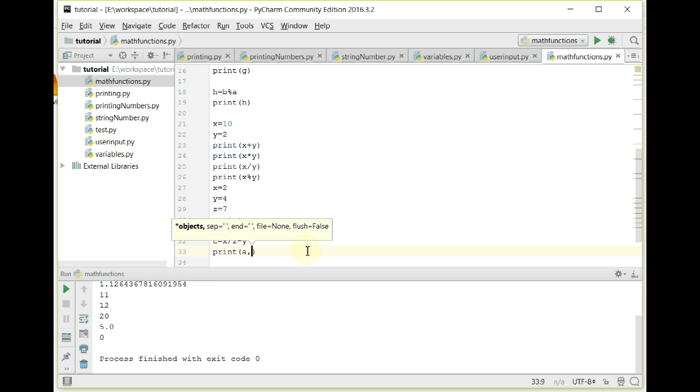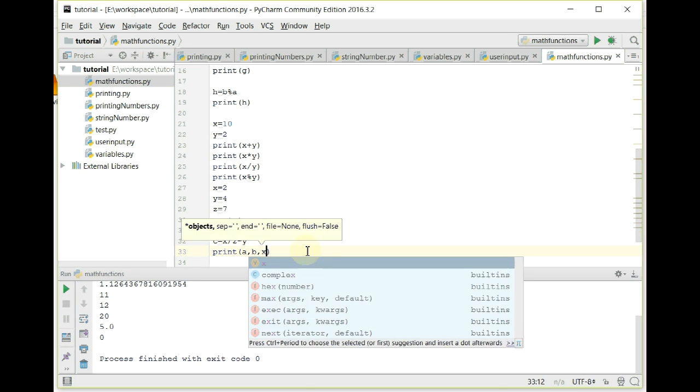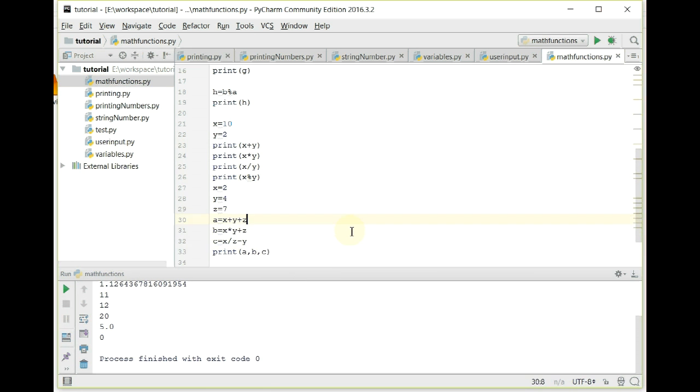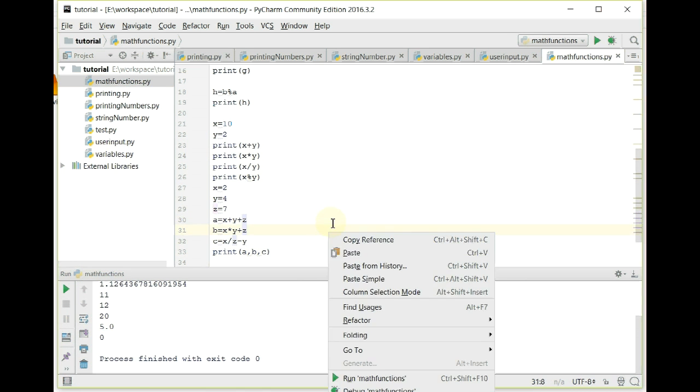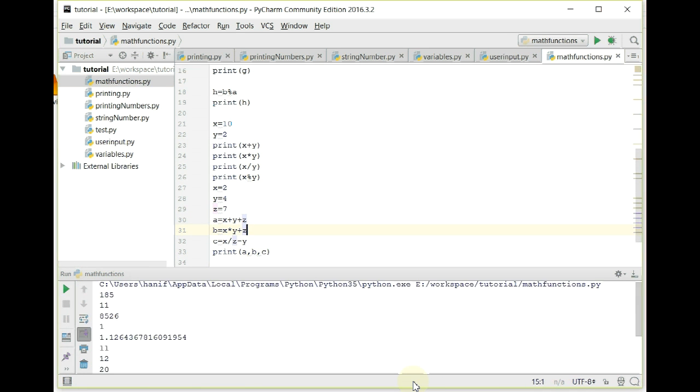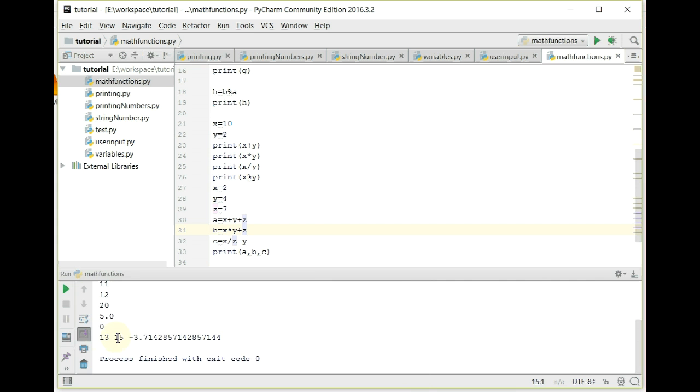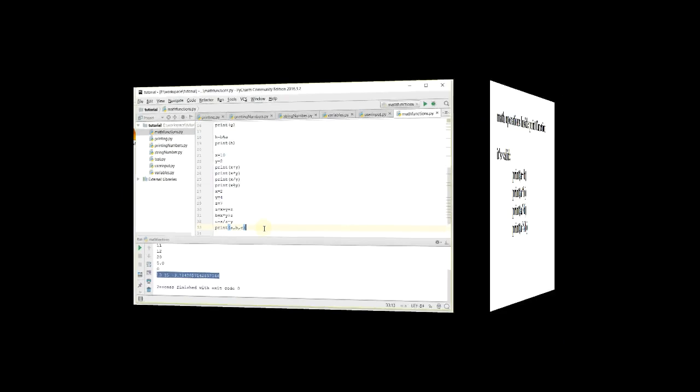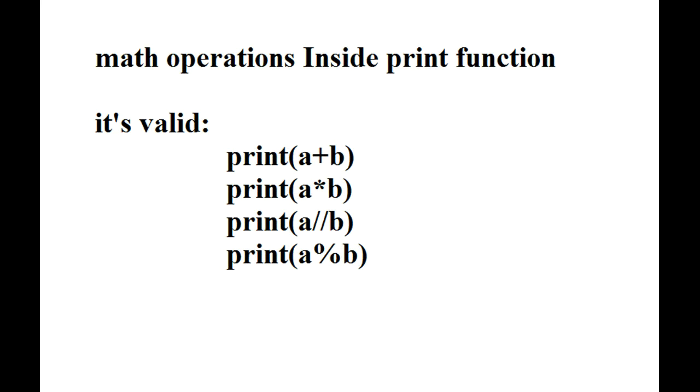I am printing them in one line, so a comma b comma c, so it will give the result in one line. Here you will see the result 13, 15 and minus 3. So you can do this easily. You will feel no difficulty while doing different operators in one line.